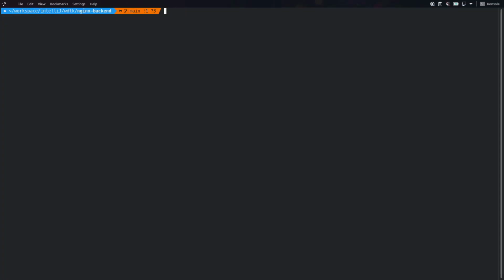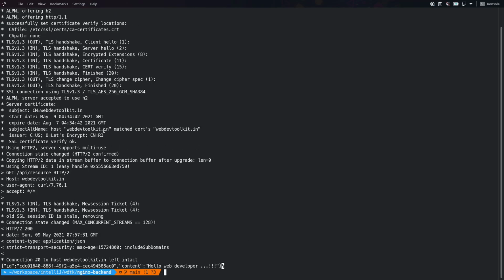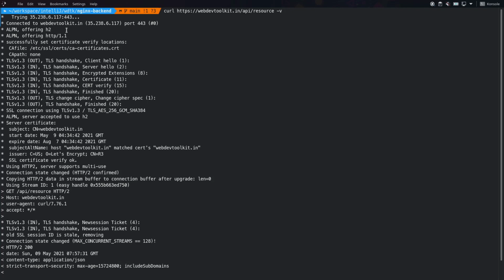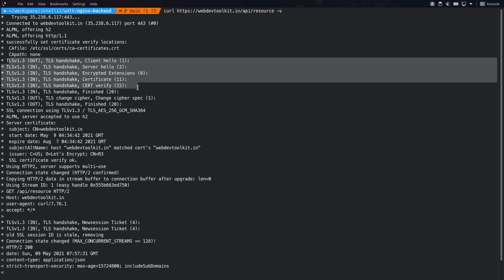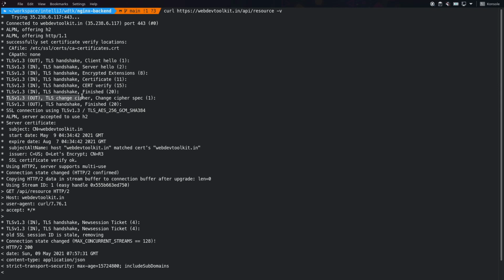If you want to trace the TLS handshake, then the curl command comes in very handy. If you do curl with -v, then you can see all the details which we discussed in the earlier theory session. The client is initiating the client handshake. After that, the server is sending all the required data. Once everything is validated, the client sends the change cipher notification and a secured connection is established between client and server.